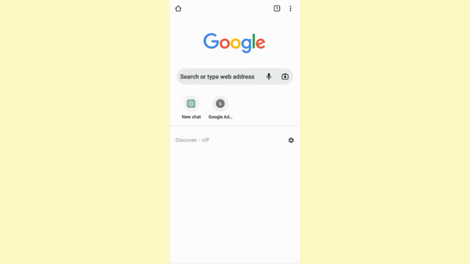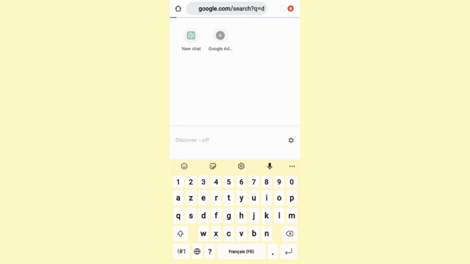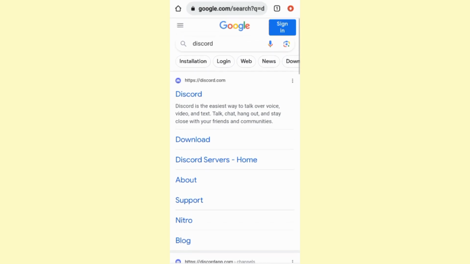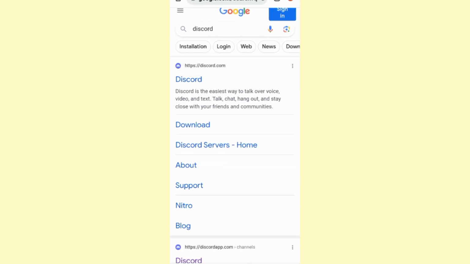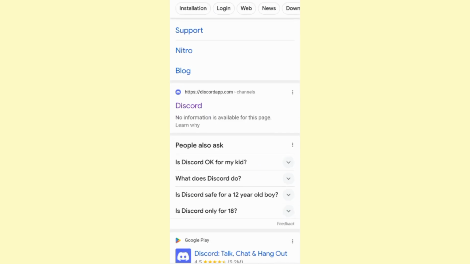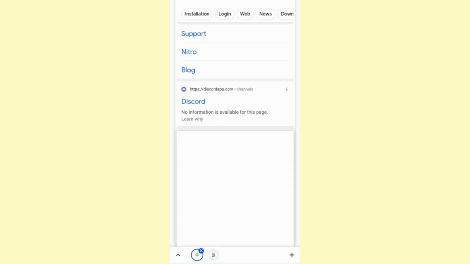So go ahead and open up any browser you have and search for Discord, and here you will see that there are some options. The first result, it says discord.com, so you do not want to use this one right here. You want to scroll down till you find this that says discordapp.com. Go ahead and open it. I just opened it in new window, so it does not redirect me to the installed Discord app on my mobile. And let's wait for the page to load.